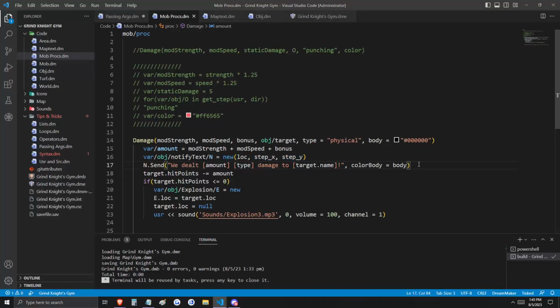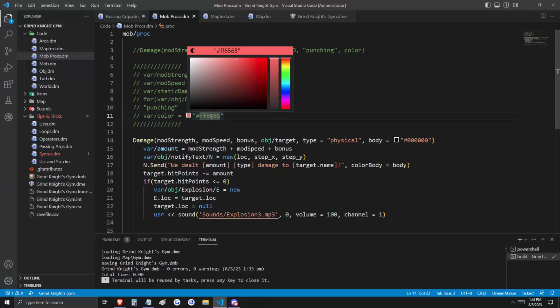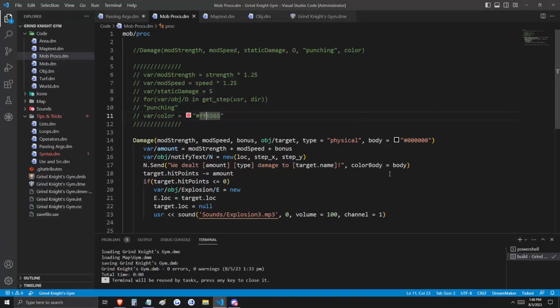Next, on line 17, that text is going to call its send procedure, and it'll receive 2 more passed arguments. These 2 arguments are a string of text and an assigned value to color body called body. Wait, did you see what we did there? When we use the jab verb, we're passing in the color red to the damage proc. Then that same color, now called body, is being passed to the overhead text through the send procedure. We just passed this color argument twice, like a game of hot potato. So let's go look at that overhead text.